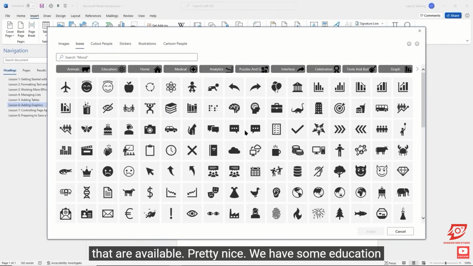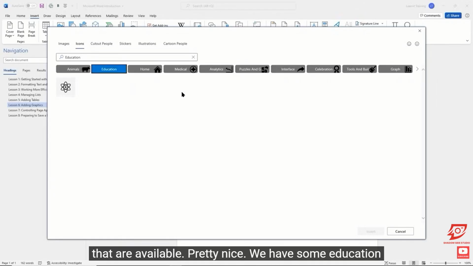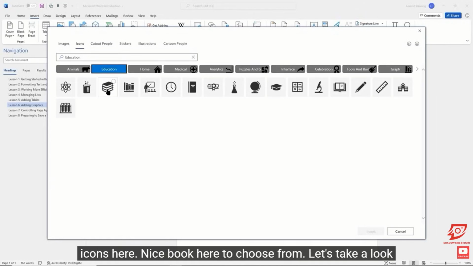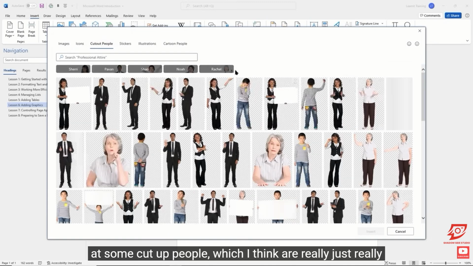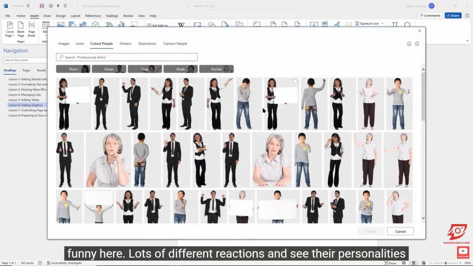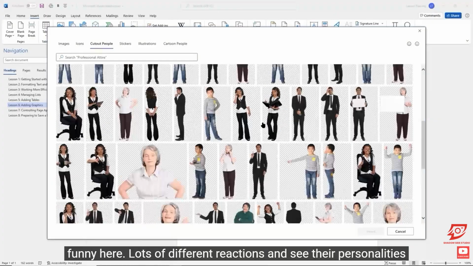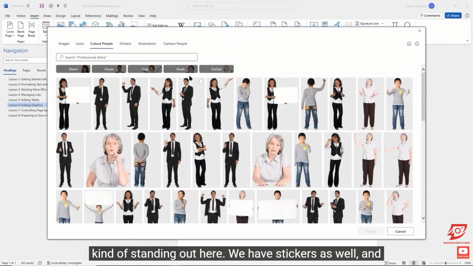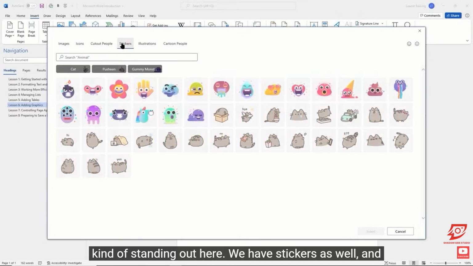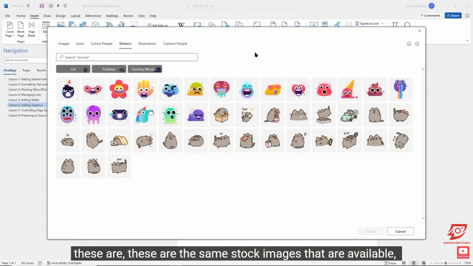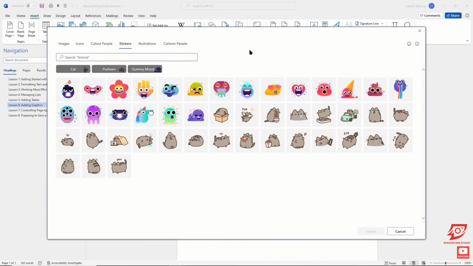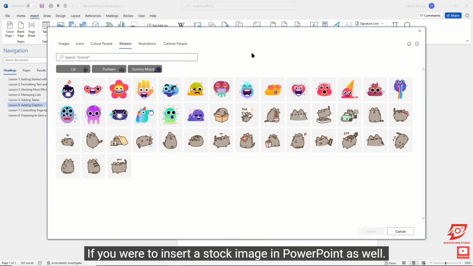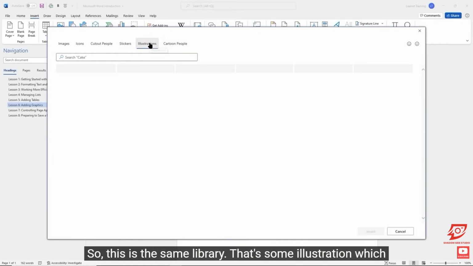Pretty nice. We have some education icons here. Nice book here to choose from. Let's take a look at some cutout people, which I think are just really funny here. Lots of different reactions and you can see their personalities standing out. We have stickers as well. And these are the same stock images that are available if you were to insert a stock image in PowerPoint as well. So this is the same library.